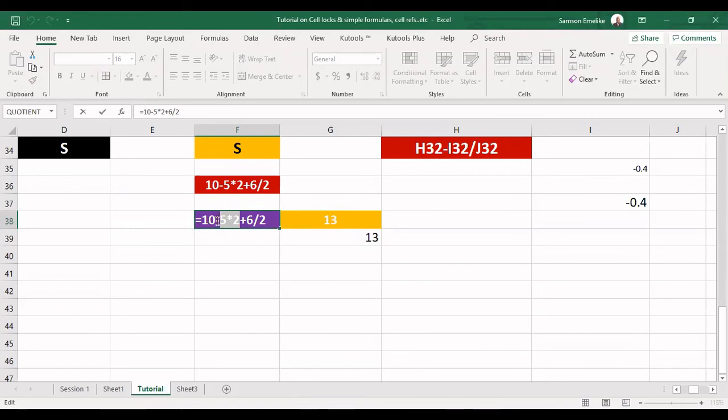What Excel did here was this 10 minus this 10, because it has to work on this multiplication first. So this will give you 0. And then when you come here, you have plus and division. Excel will deal with division first. So it dealt with this division, 6 divided by 2, you have 3. So because you have 0 here, you added it to 3, that's why you have 3 here.